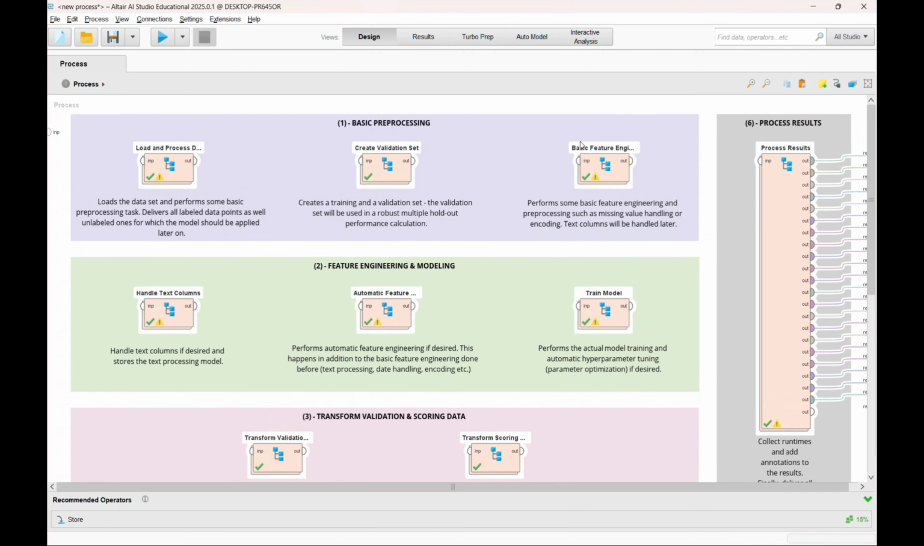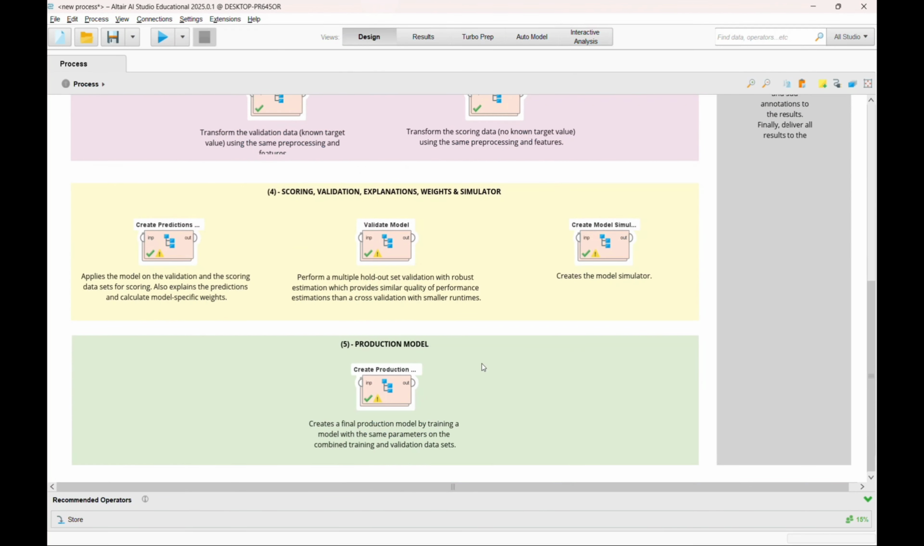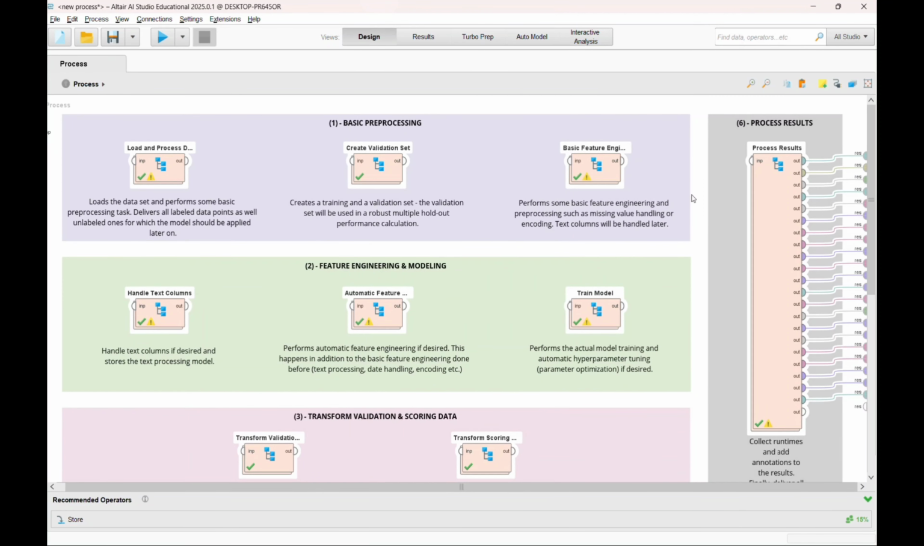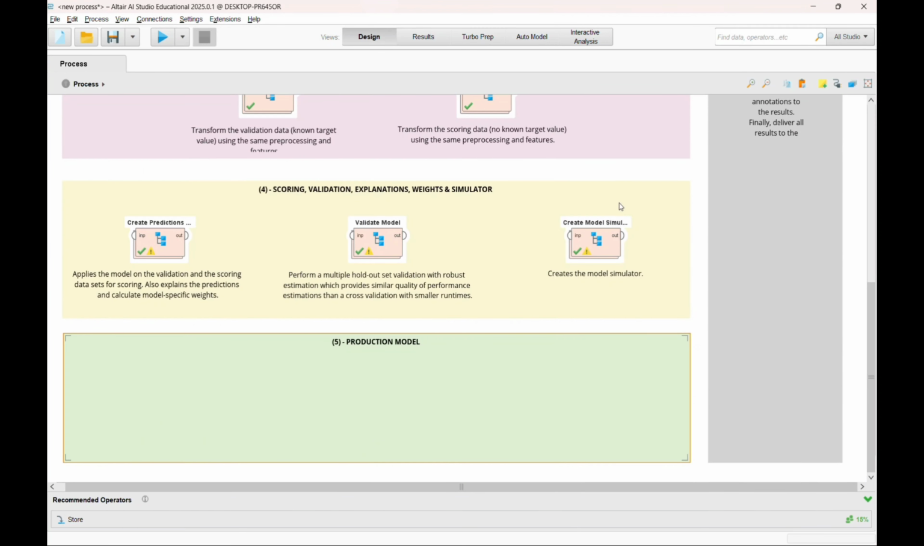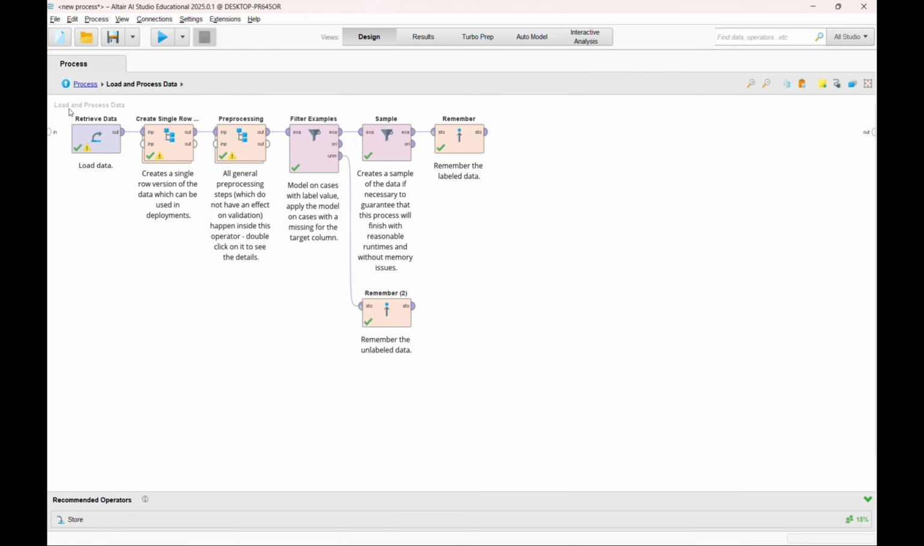Open the process. You can see here there are 6 types of model processing: basic preprocessing, feature engineering and modeling, transform validation and scoring data, scoring validation explanations, weights and simulator, production model, processing of results. You can click on the basic processing process.